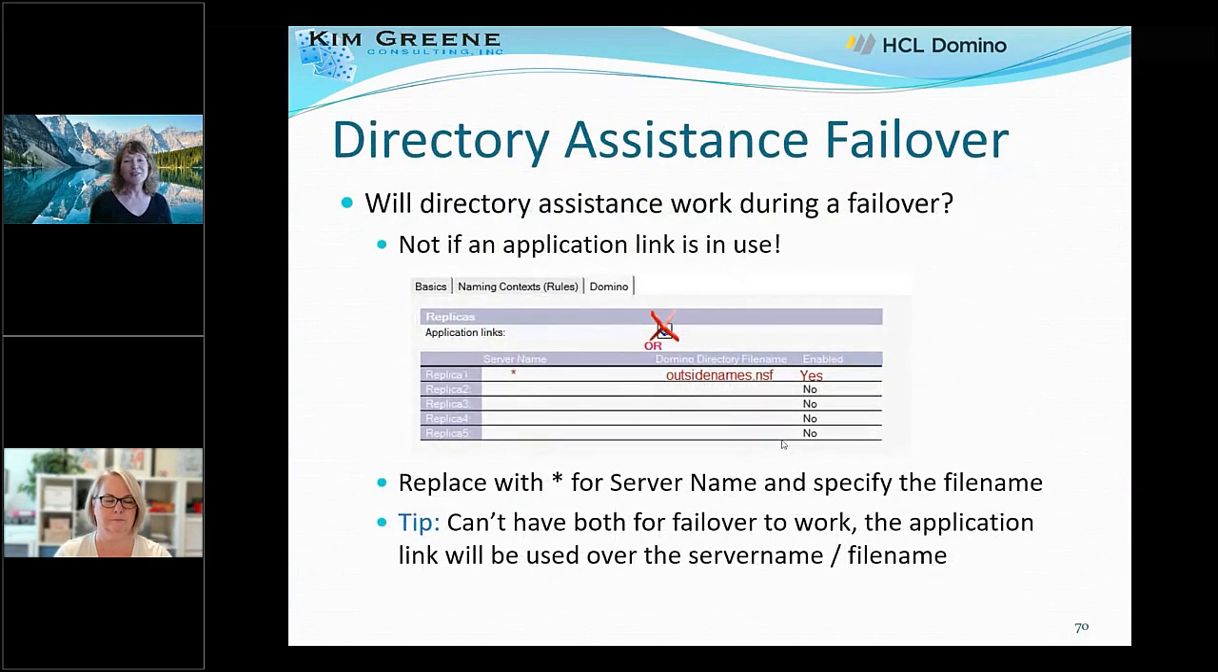This is one, directory assistance failover. This is one I've seen trip up many customers. It's really common for most customers to have an application link. What an application link is, when you create it, you open a database and you go to File and create an application link. Well, that's a link to a specific database on a specific server. So when that server goes down, you're out of luck. There isn't any way that your directory assistance is going to work. So what you want to do is delete that. You don't want the application link at all.